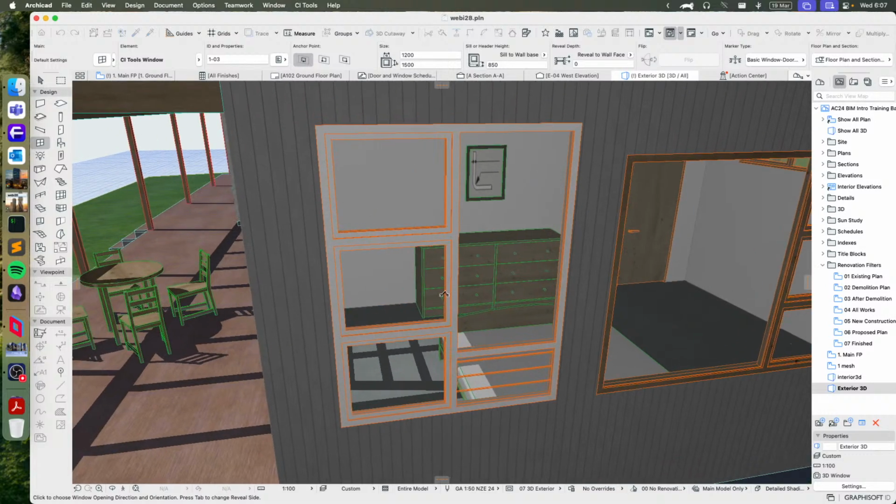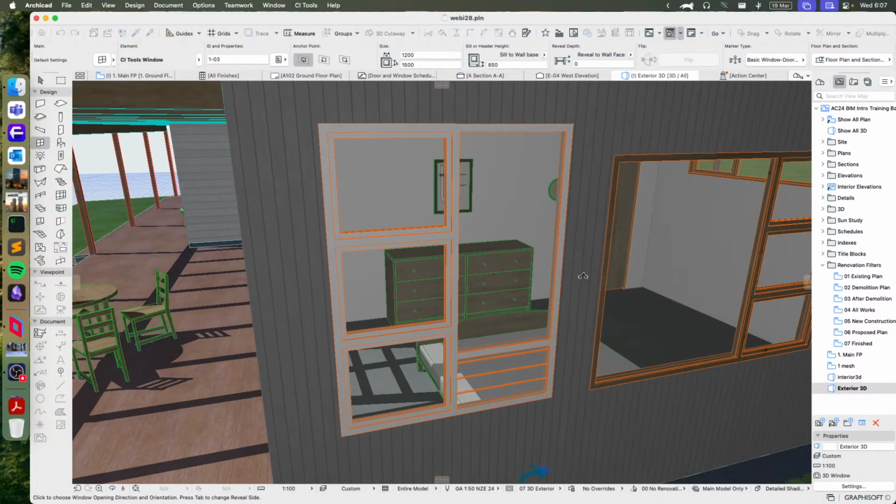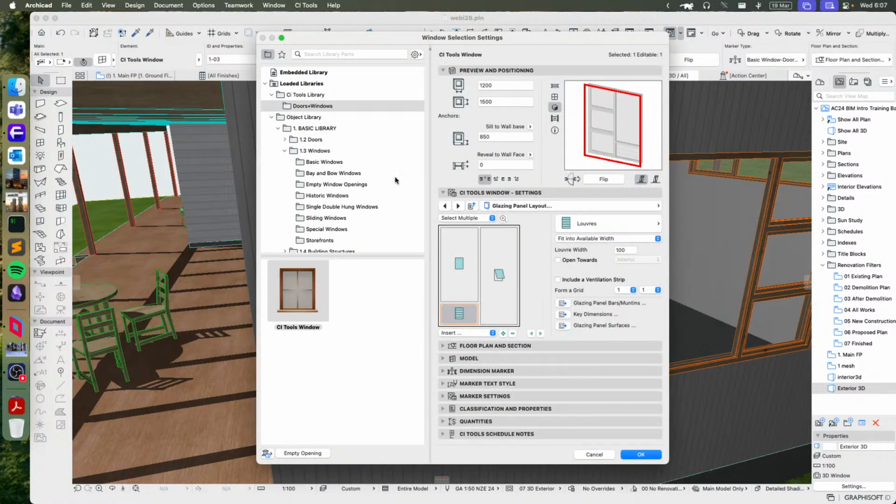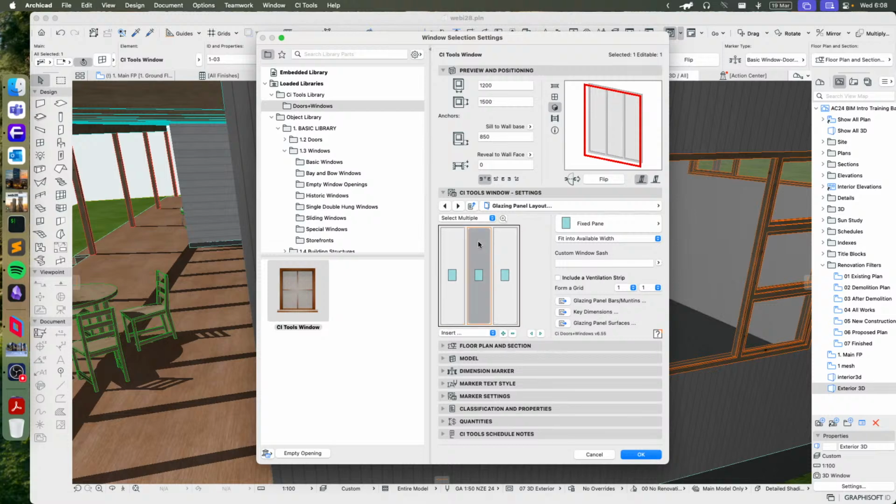So we have that structure selected. But I can go back into the settings for this window at any point and completely revise that entire structure. So if I change my mind about everything that I've done and I want to go in and create something different again, I can do that too.